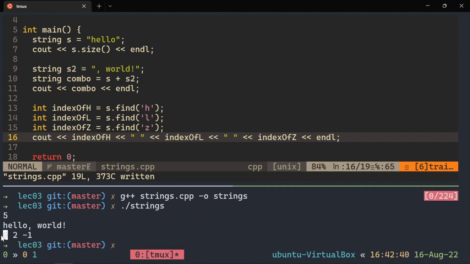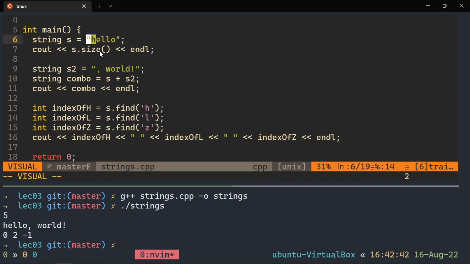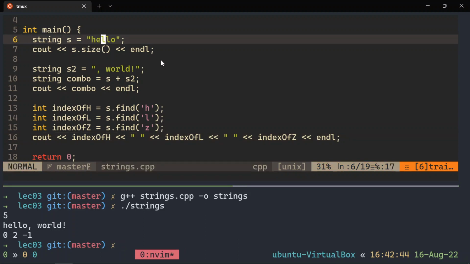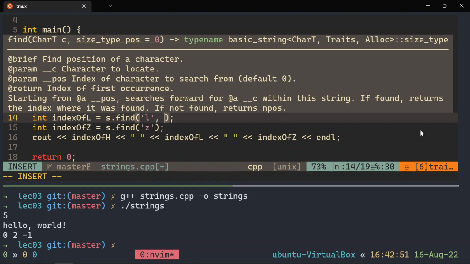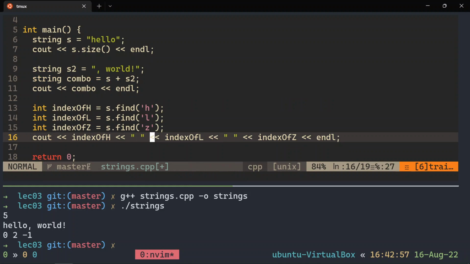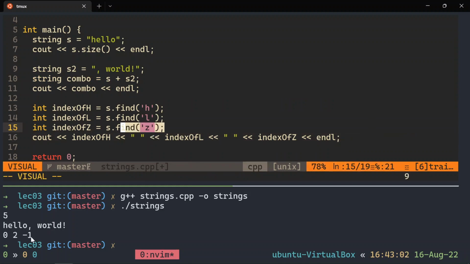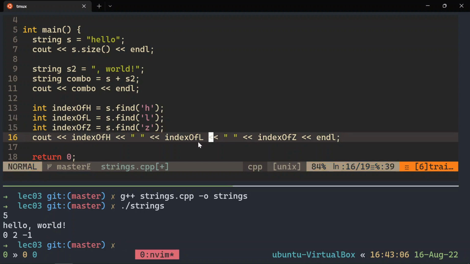So the H occurs at index 0, the first H. The first L occurs at index 0, 1, 2. Yeah, it's going to find the first one for you unless you specify otherwise. There's an optional second parameter being like start from this position. So starting at position 3, find the next L kind of thing. You can look up the docs for that, the documentation page. And then if it's not there, it gives back -1 as the index. So you can check against that to see if it was there or not. Okay? So that's find.